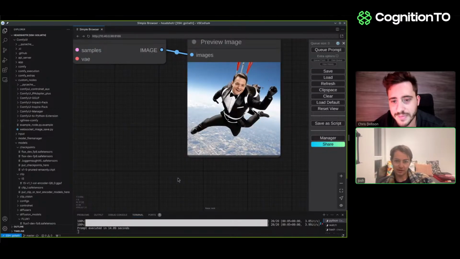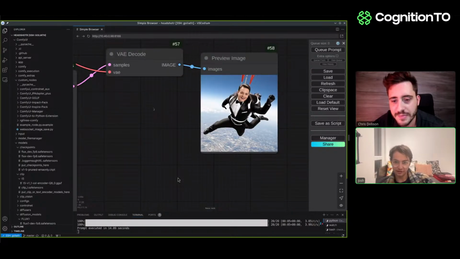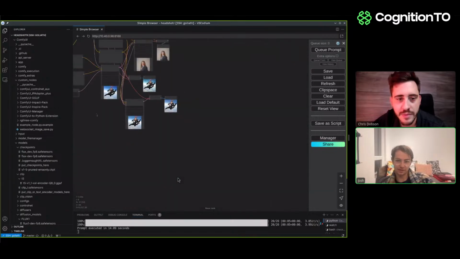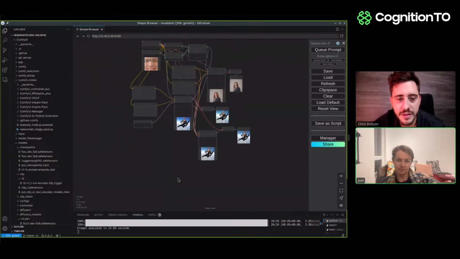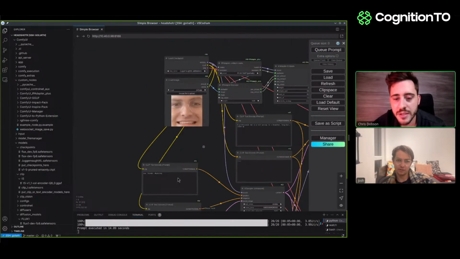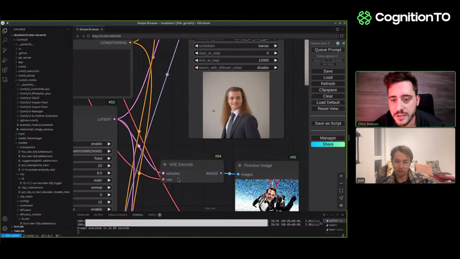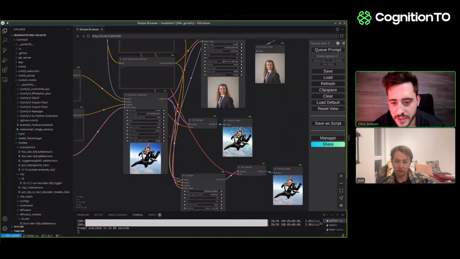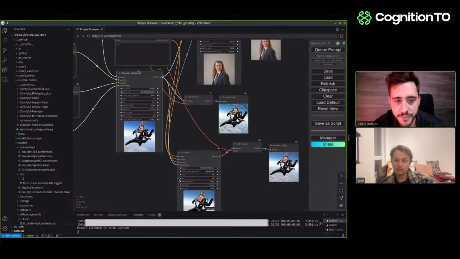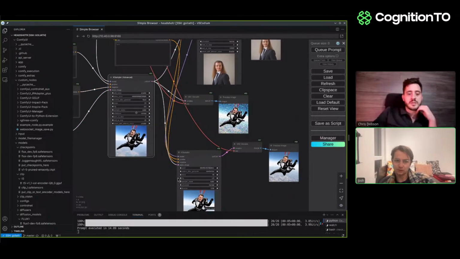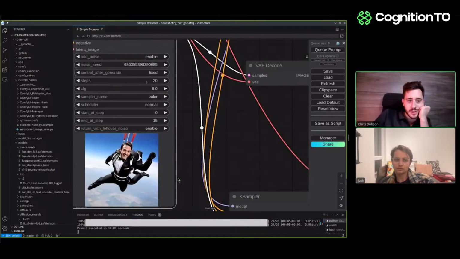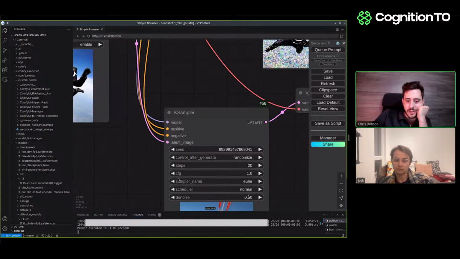The question then becomes that it doesn't really look like the face that was put in. It looks like the same expression. Yeah, so it's striking a balance between the face that it's generating and the face that it's thinking of. That has to do with how strong we make this denoise.